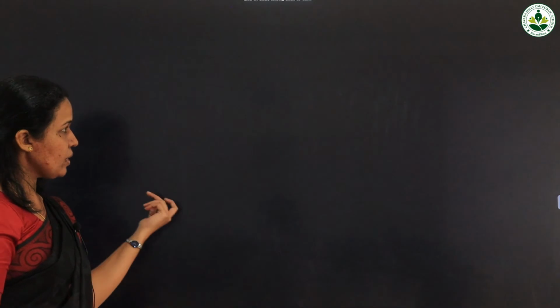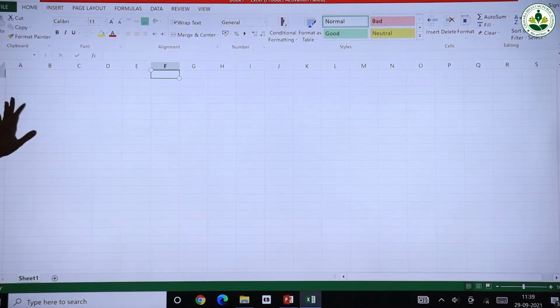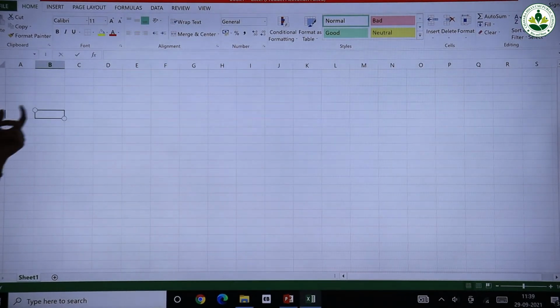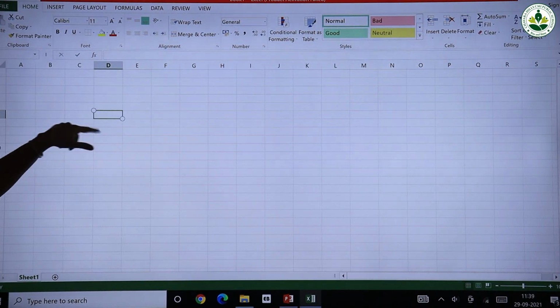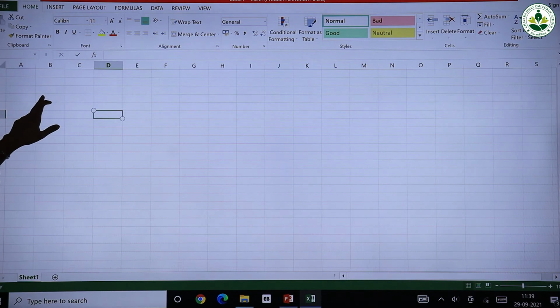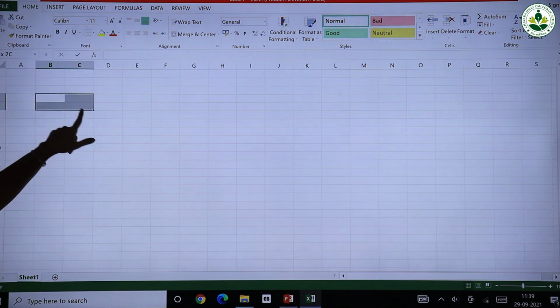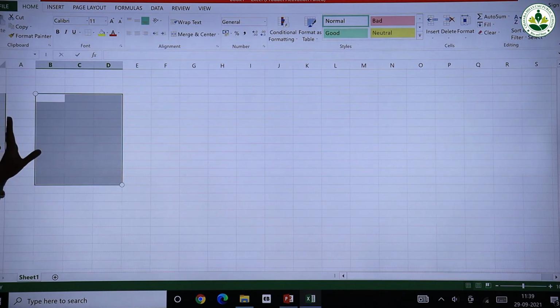Now let us see all these options in an Excel window. So this is an Excel window. Then if you want to select a particular cell, just click on that cell. So here you can see a thick border in that cell. So when I click, this cell is selected. So we can easily identify. Then if you want to select a range of cells, just click and drag the mouse. See, here you can see this much portion I had selected. So this is the range of cells.